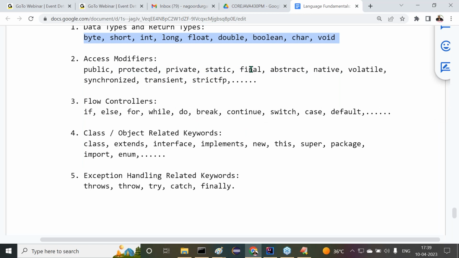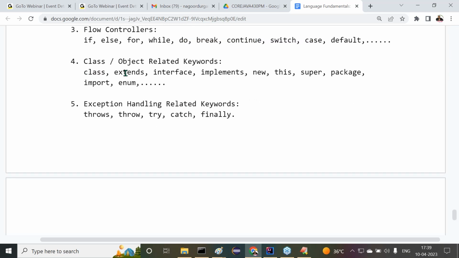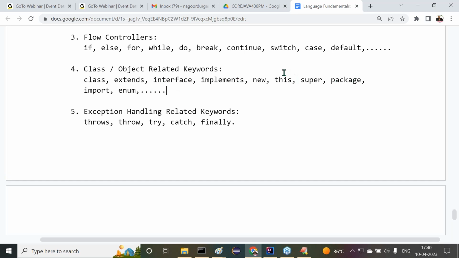If anything is remaining, we can include that. Class or object related keywords: class, extends, interface, implements, new, this, super, package, import, enum.